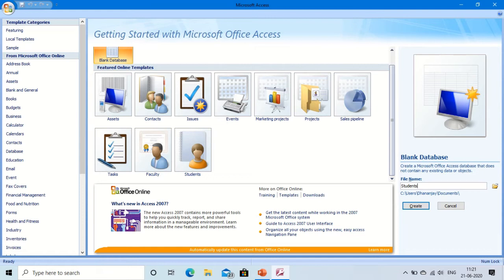Suppose you are going to store the database about school, so give here "school". Suppose you are going to store about the vehicles, so give "vehicles". As per your need, you have to give the name of the database so that it's easy to understand about whom you are going to store the data. So here I'm going to give "students", and I will click on the create.